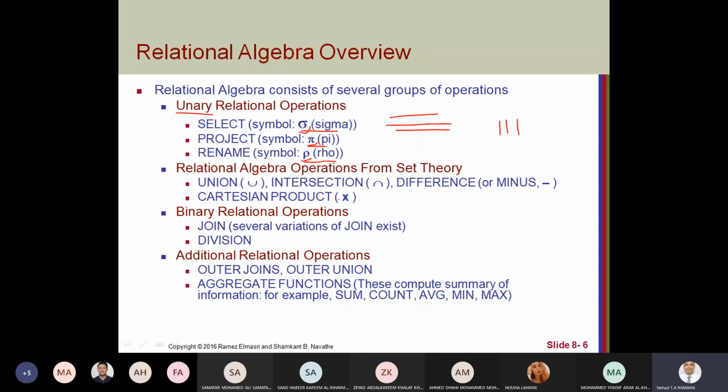About binary relational algebra operations, we have union. This comes from set theory, which of course you already studied at the university and also in school. In set theory, we have union, intersection, difference or minus, and we have Cartesian product. We have more binary relational operations like join and division. Actually, we will speak about many types of join.